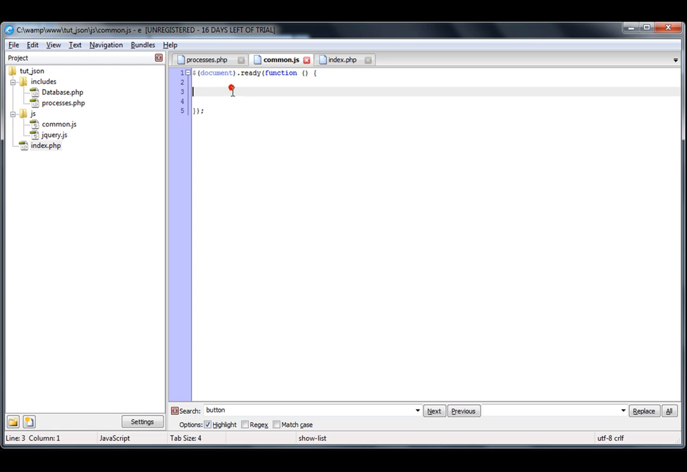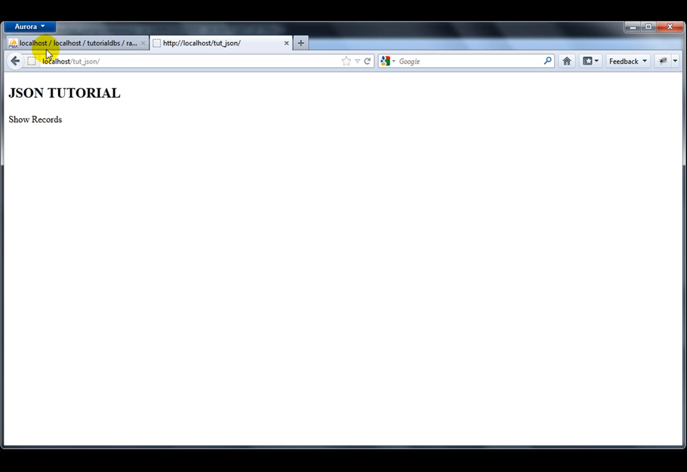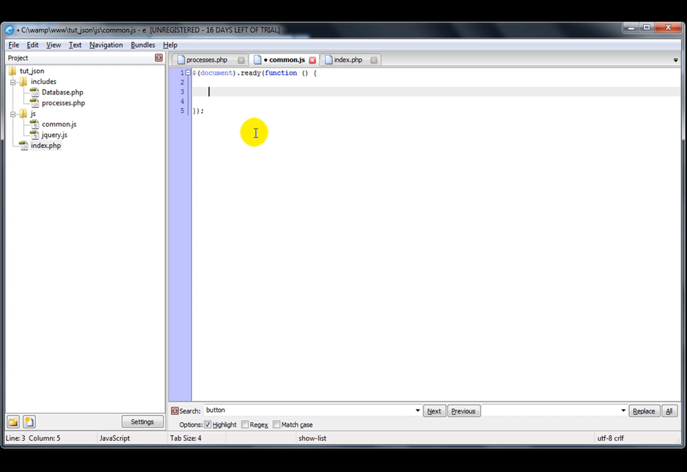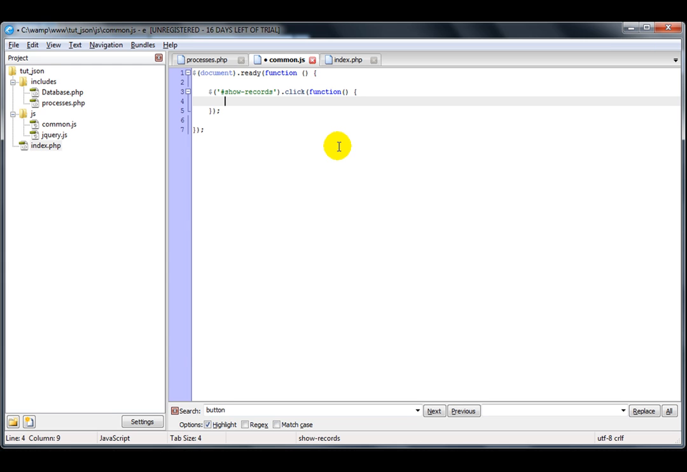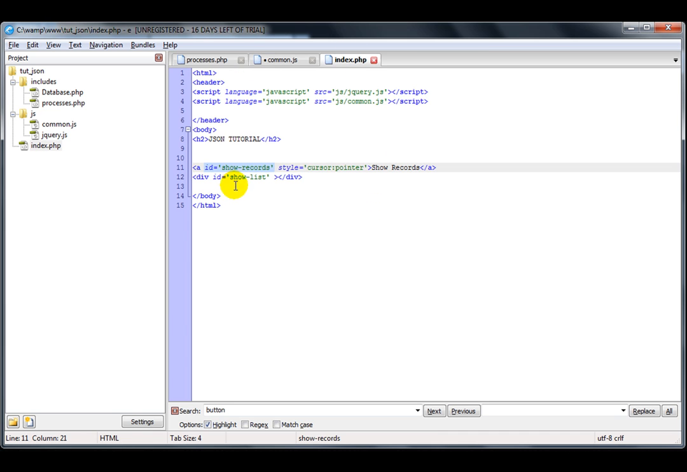Now let's go to our jQuery. We're going to create an event which will handle what happens when we click on the link, show records. If our link, which has an ID of show records, is clicked, then what's going to happen is jQuery magic. Just kidding. Okay, let's just test this first. What's the tag? Oh, show list.